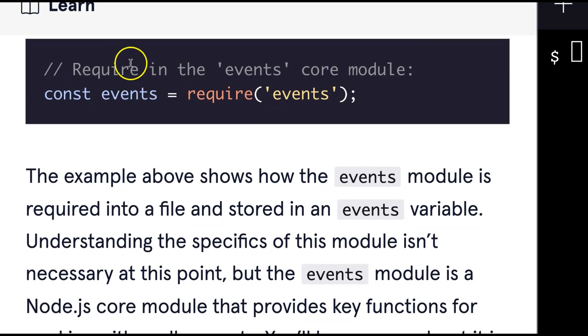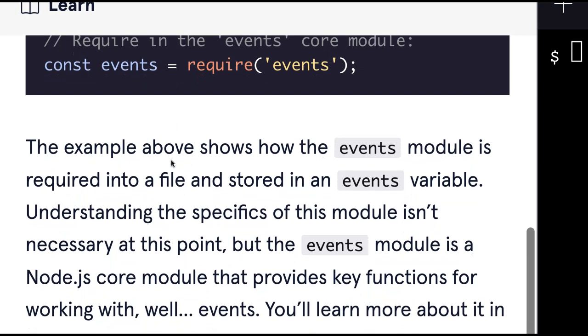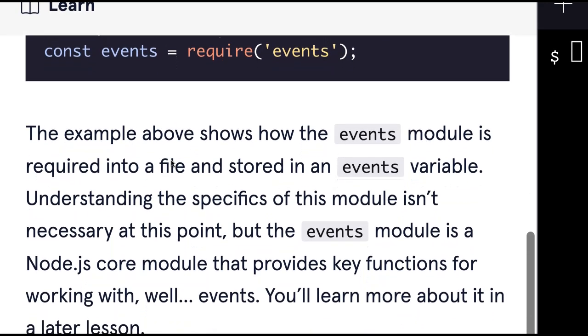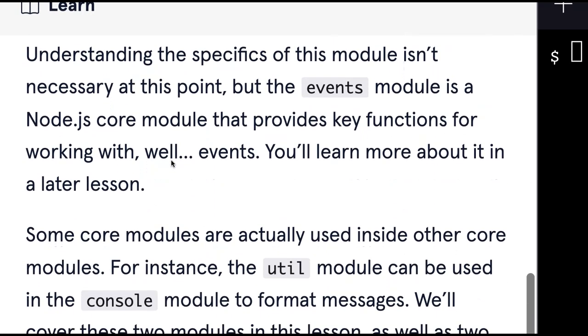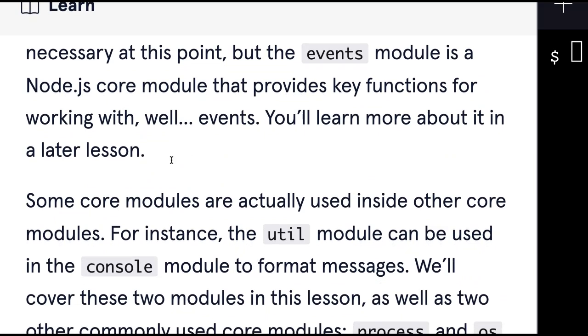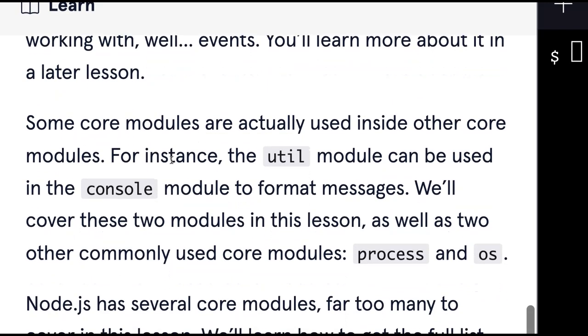Here we have an example of requiring the events core module. Here we have const events, and it's assigned this require events. The example above shows how the events module is required into a file and stored in an events variable. Understanding the specifics of this module isn't necessary at this point, but the events module is a Node.js core module that provides key functions for working with, well, events. You'll learn more about it in a later lesson.